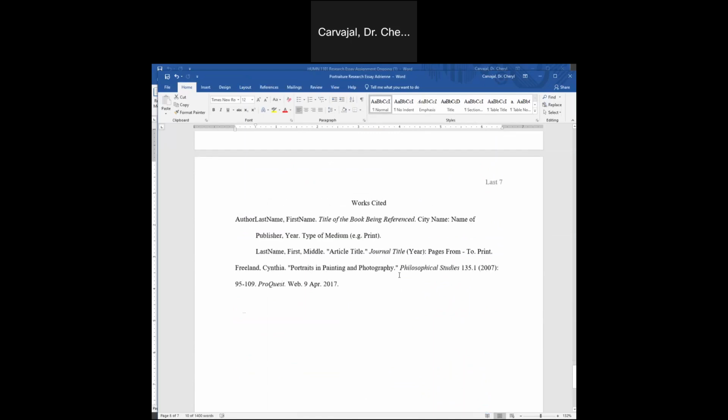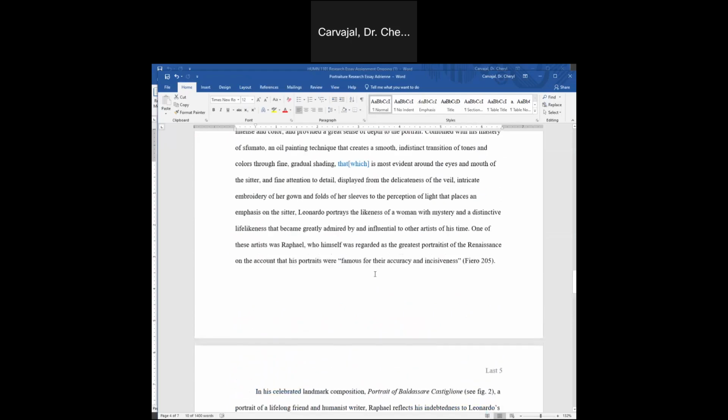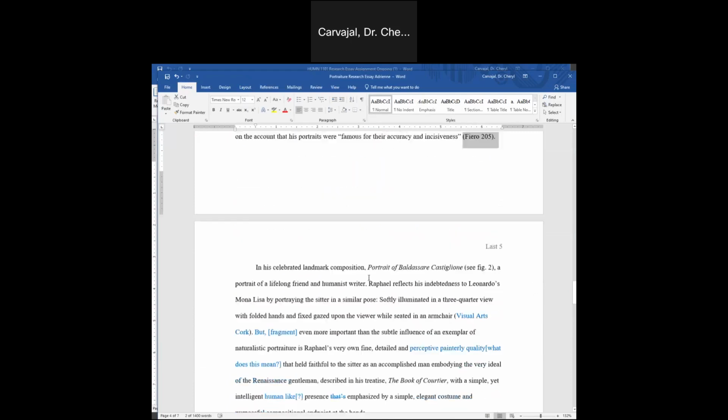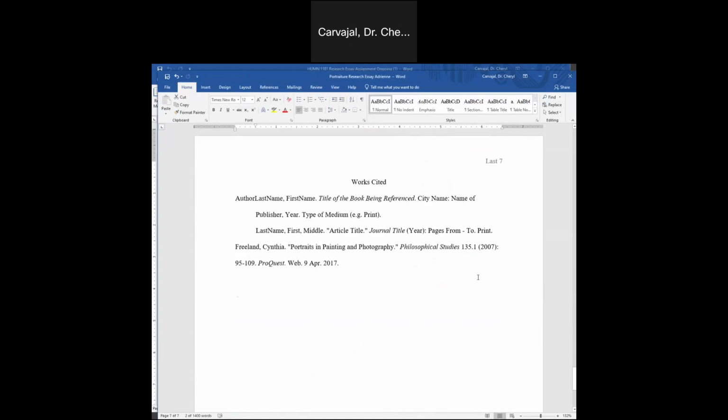Now I don't see it here. I'm going to be looking for it though. So if I see somebody Smith said something back up here, I'm going to be looking for somebody Smith on the works cited. Like here, she has a person, Fierro 205. Well, I better see a listing down here for Fierro and a fuller listing explaining that.